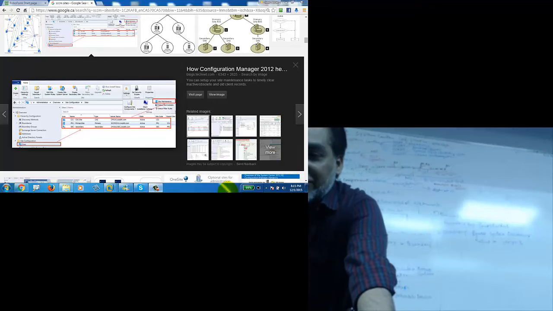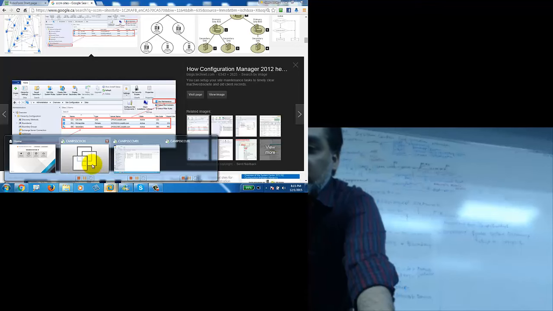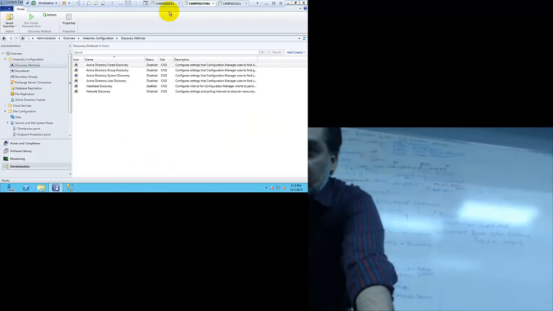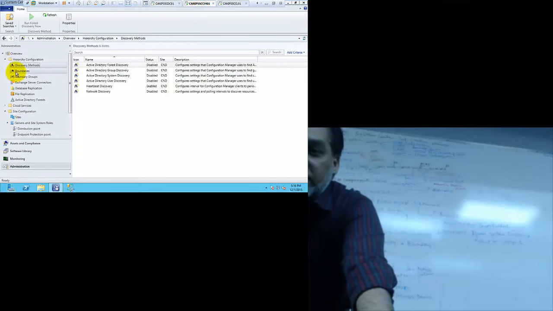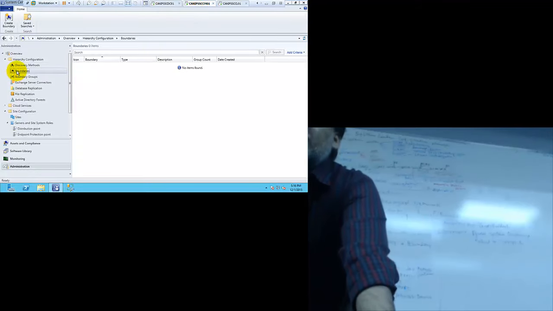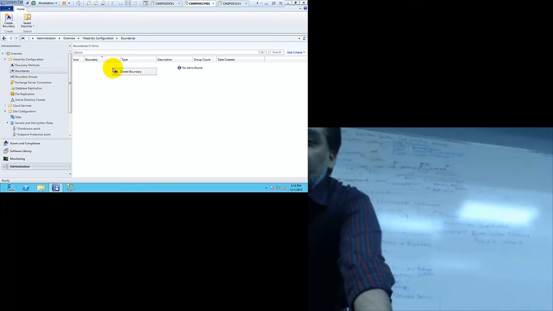And those three things are as follows. First of all, just go to your SCCM and go to boundary. Boundary is your first stop. Within boundary, I need to right click and create a boundary. So right click on a boundary, create a boundary.